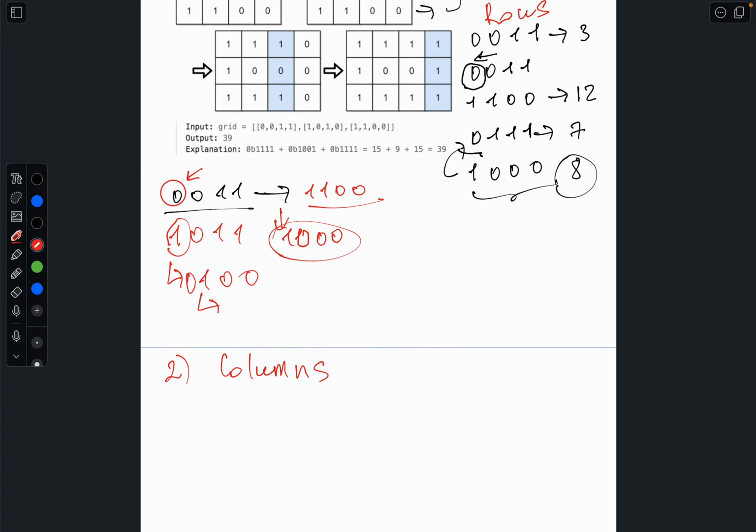And let's talk about the column-based approach. Let's take this example. We have 0, 1, 0, 0, 0, 0, 0, 0, 0, 0. And this is our matrix. The idea of the column-based approach is to count how many zeros or ones are in any column. Let's take the first column.